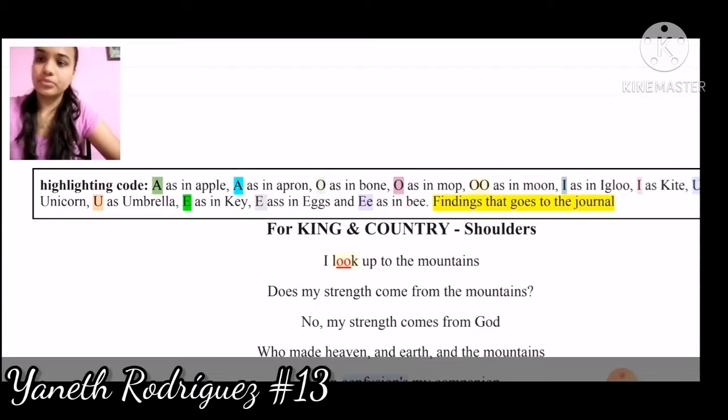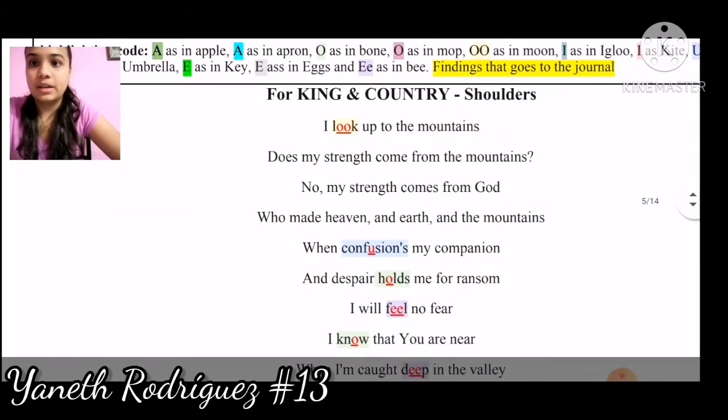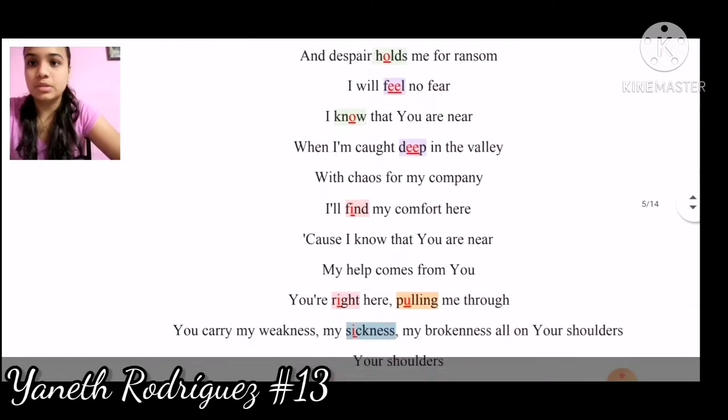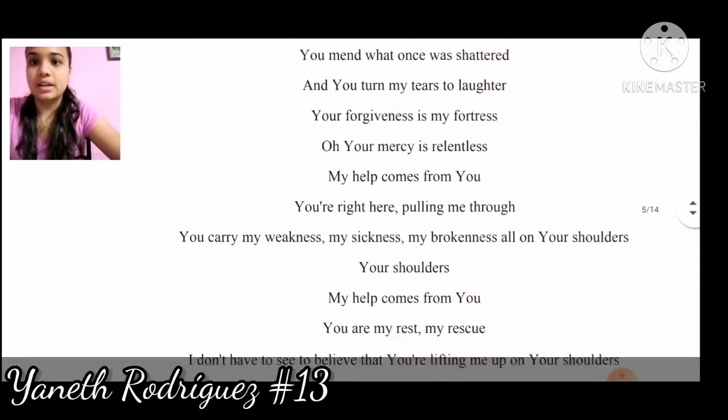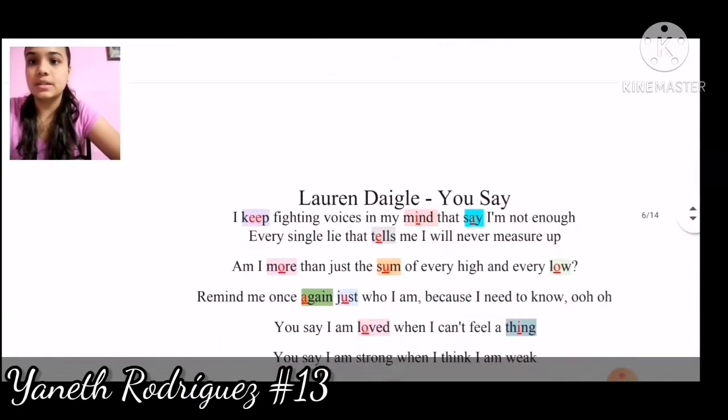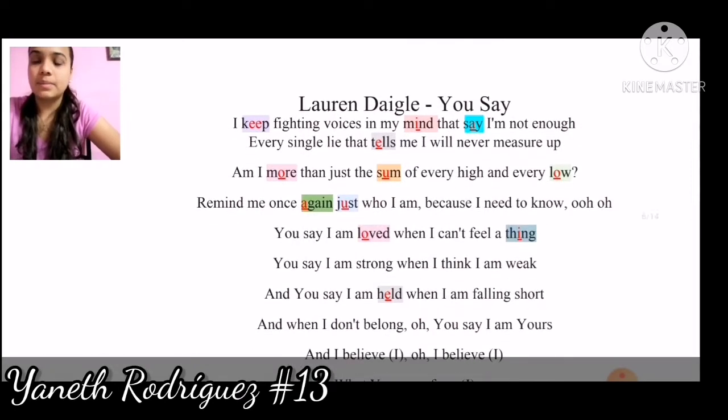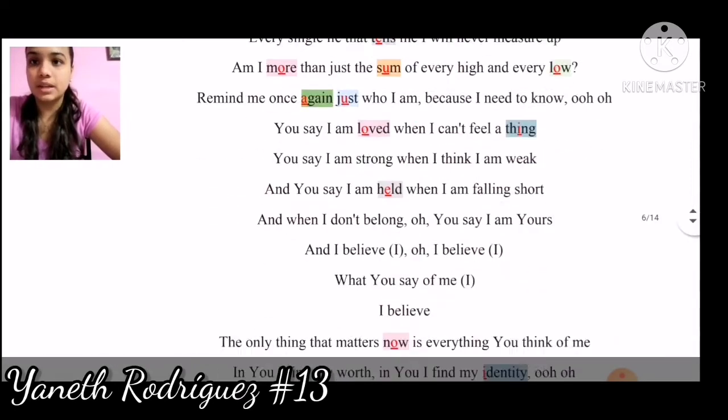And I established a highlight code in order to guide myself. As I have here confusion, holes, feel, no, deep, fine, and here I identify all the sounds that I have in this song. And then the second song is by Lauren Daigle, You Say.